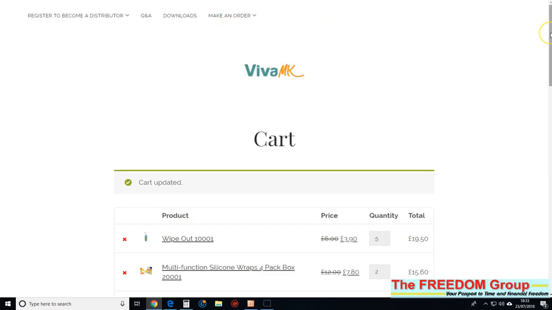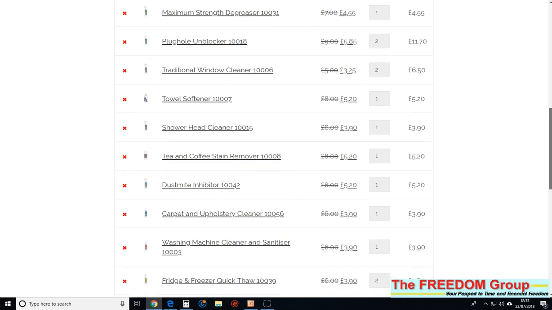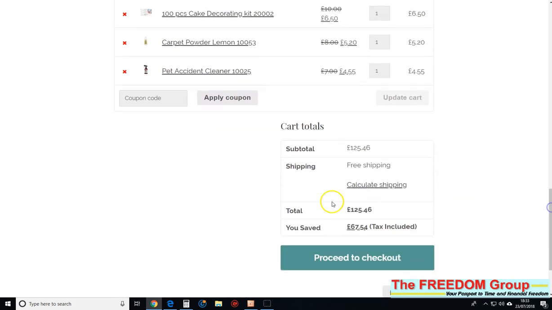I'll go back to the cart now, and you can see all the products that I've added. So just quickly scroll down, added all of those, and now because it's over £110, it's actually qualified for free shipping, and that changes automatically, and that shows you how much your profit is. Where it says you saved, then that is your profit. And so if you want to do a screenshot of that, and then you've got a record of what your profit is for that order.